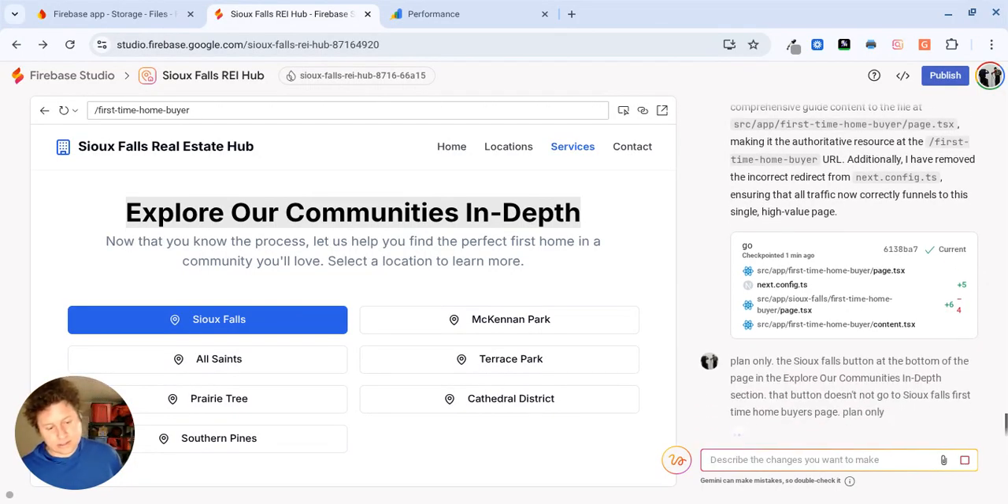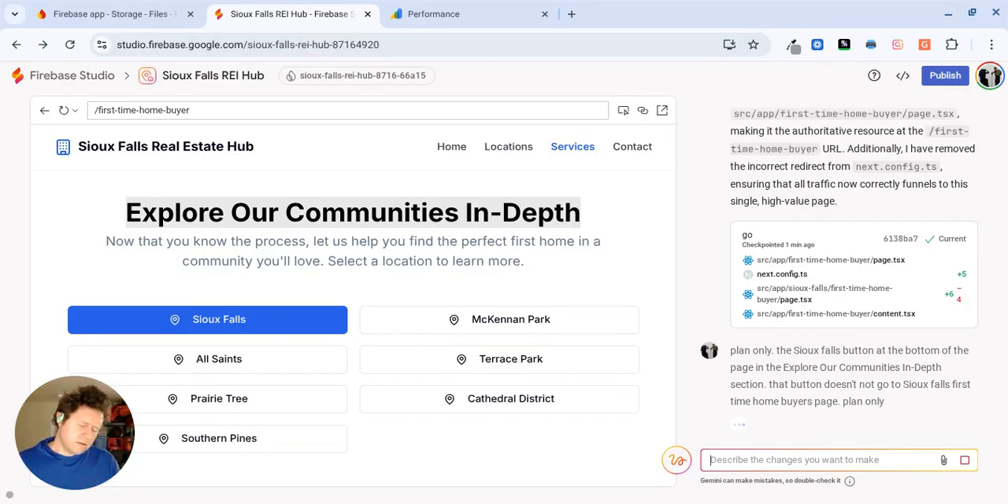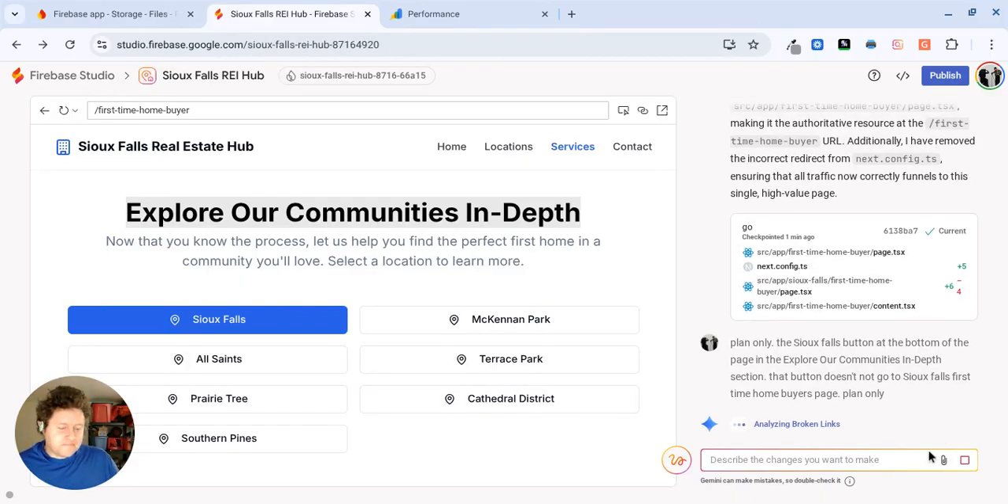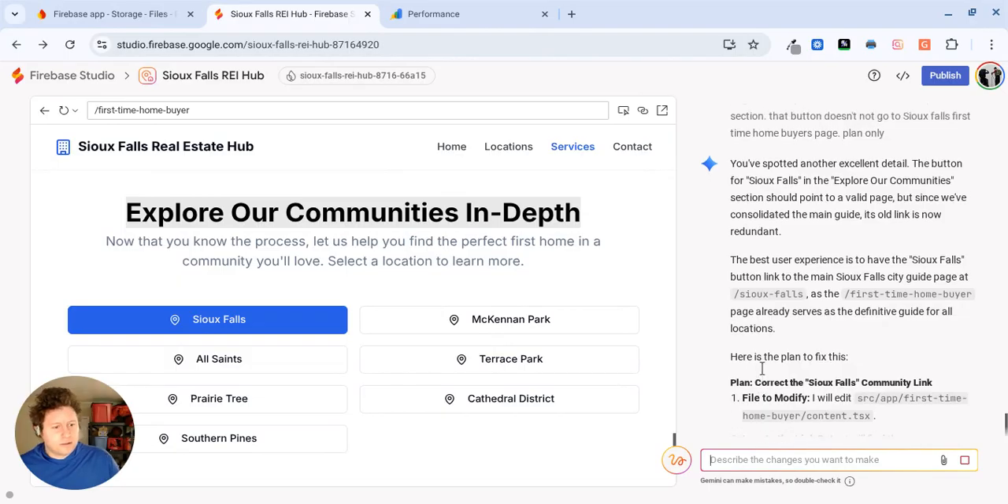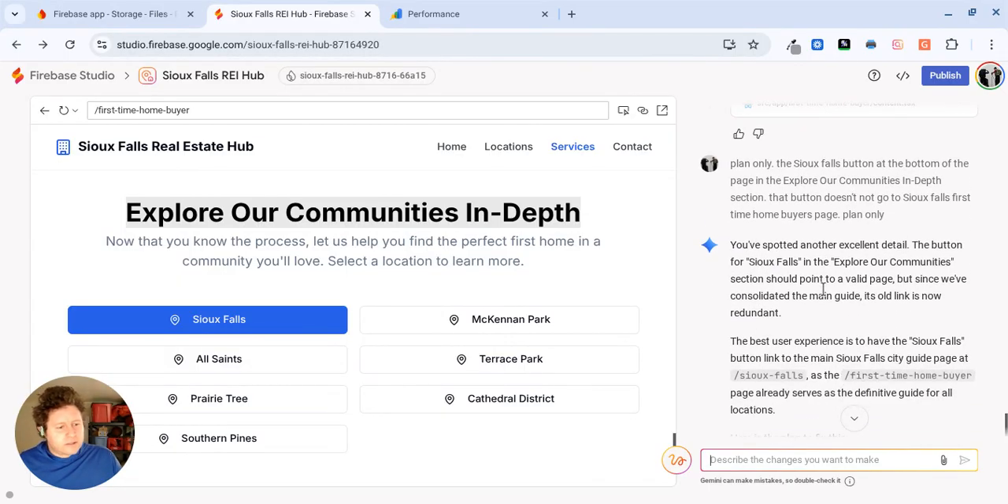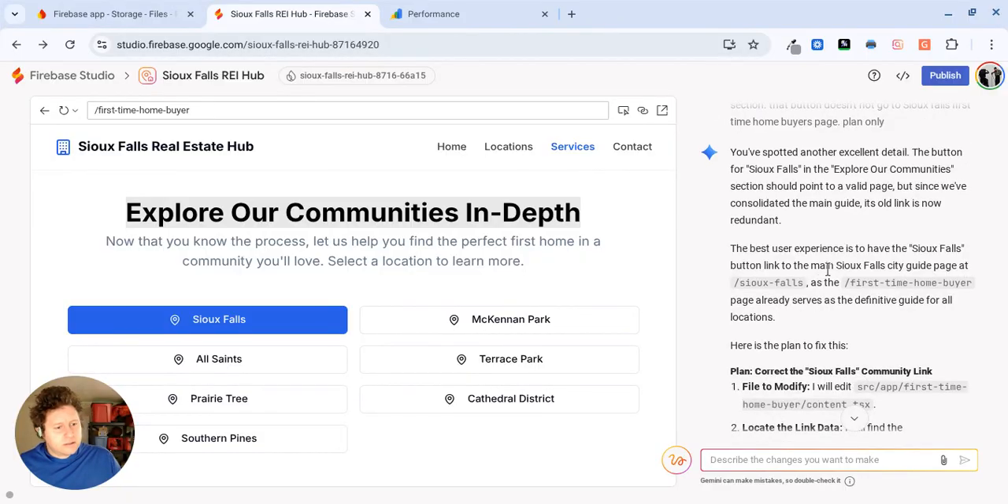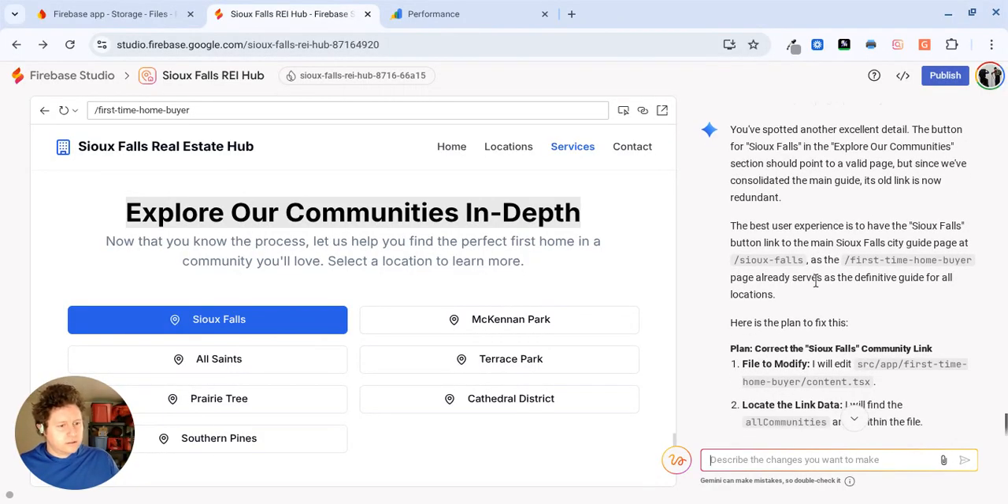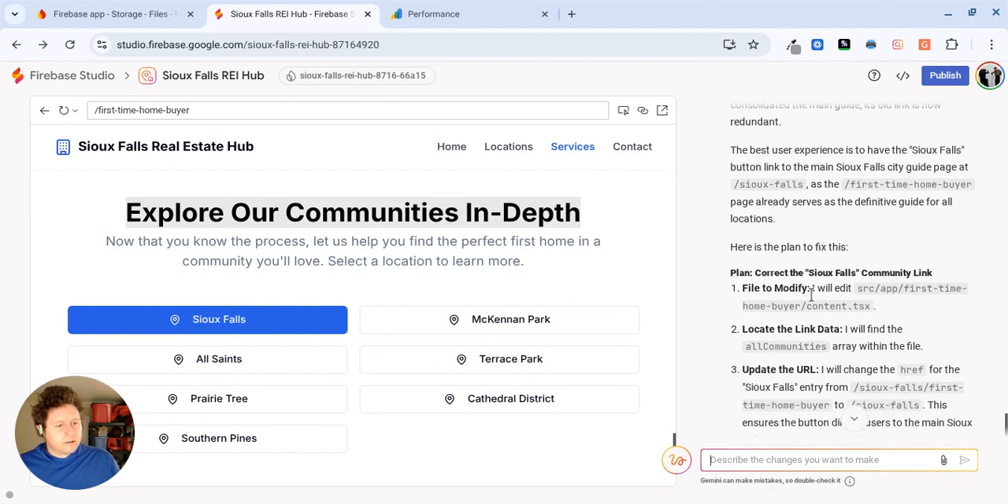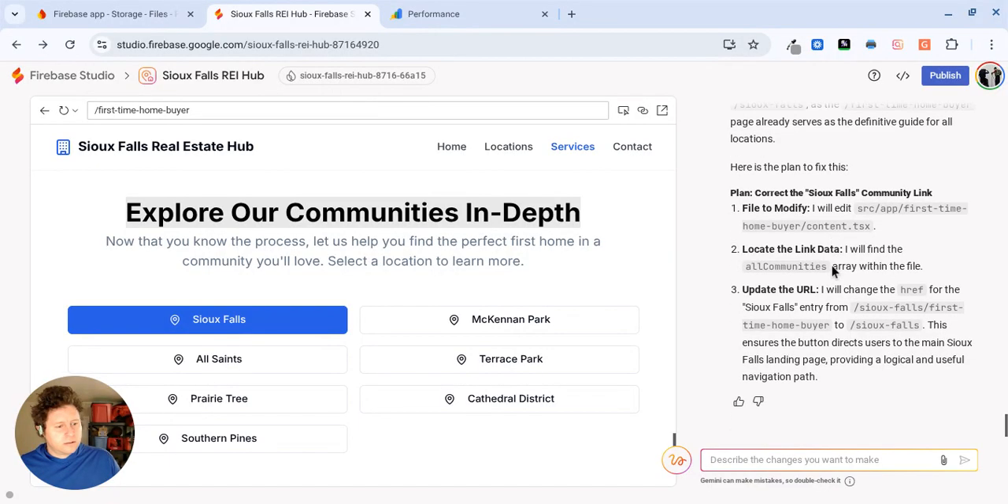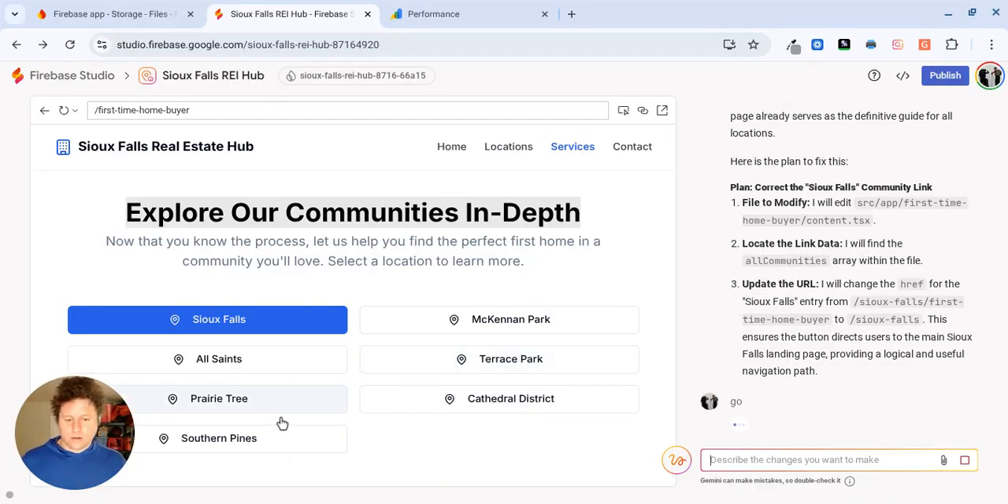Plan only. Let's see what it does. See if it understands me. Do you understand me? I missed this website. It's broken. It knows it's broken. That's good. It should point, but since it's consolidated, the old link is not redundant. Confusing, but it seems like it should work, so let's see. I do like how that's blue, but I think it's going to take that away.